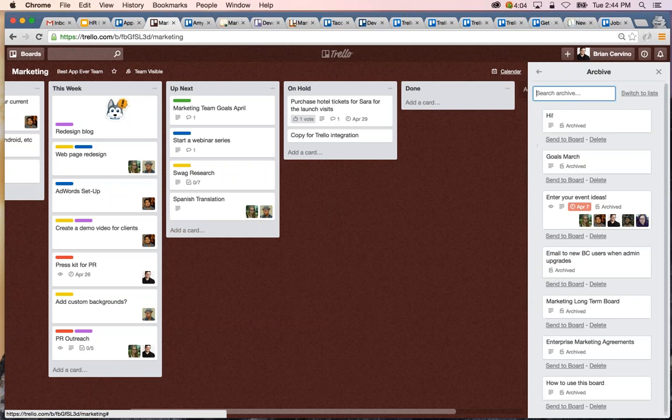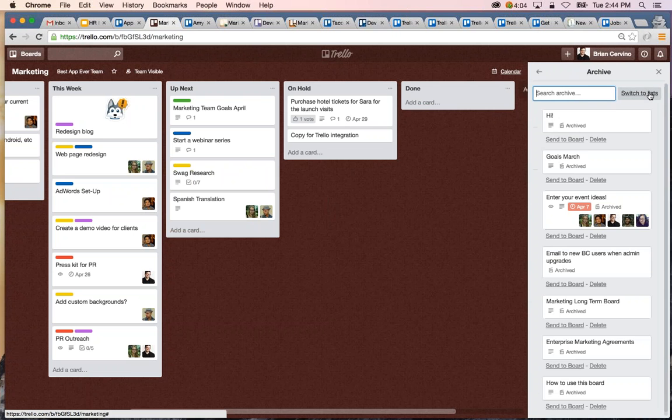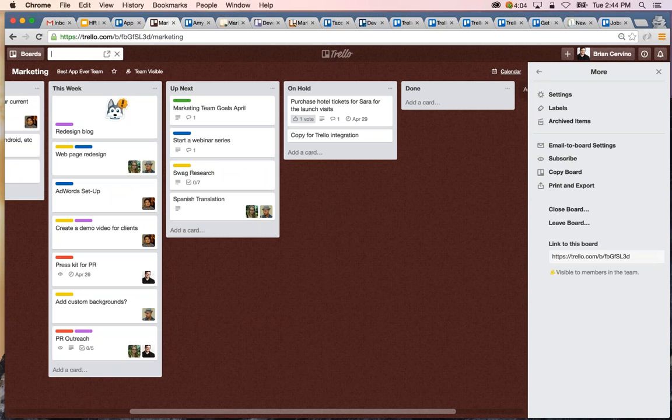Click more. Click archived items. You can sort between lists or cards. You can search for anything. And again, if you remember that you've archived a card, but you're not exactly sure where it is, archived cards will show up in search.